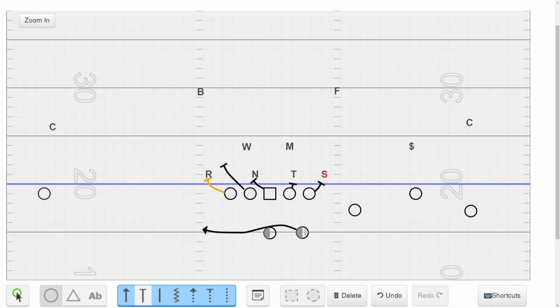Okay. So this is play 1. Play 2, we are going to have a simple backside slant. Okay? And then out here, we are going to run a bubble screen. Okay? Bubble screen. Okay, so pre-snap, the quarterback has 3 options.